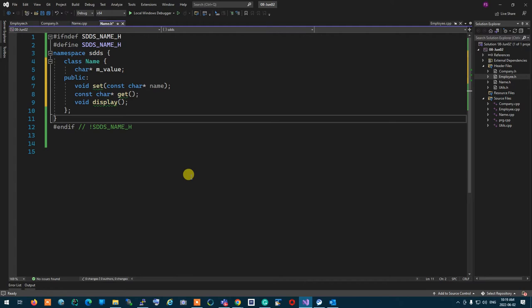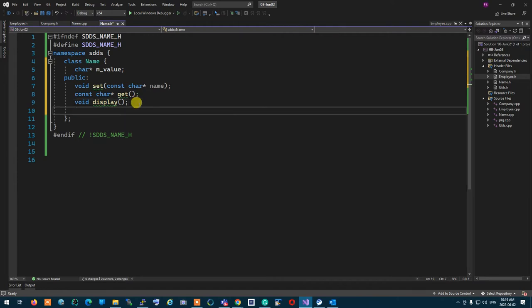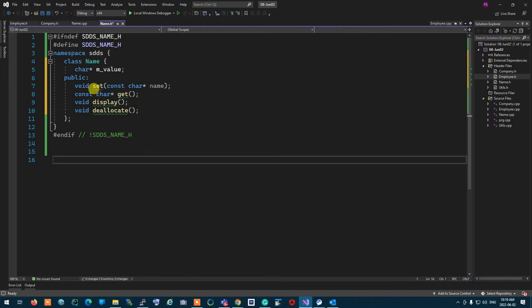But there are certain things that I need to follow to be able to do this. And another thing that I need to do, it's very, very important over here, is to actually deallocate the name when the name is over, when the work with the name is done. So doing this, I have a set, I have a get, I have a display, and I have a deallocate. All right, now there is something new that we haven't done to the company and employee. I'm going to apply it to name, and I'm going to let you know what this is. So you need to have your focus on it right now.